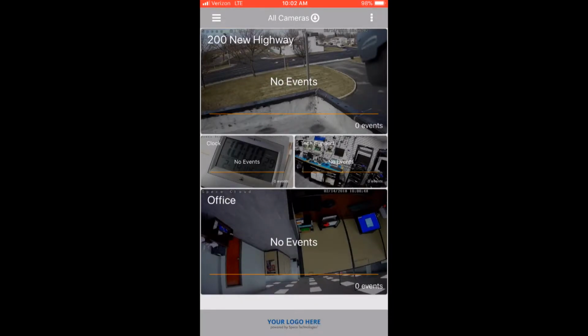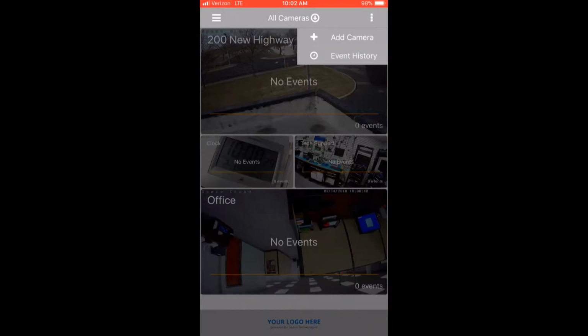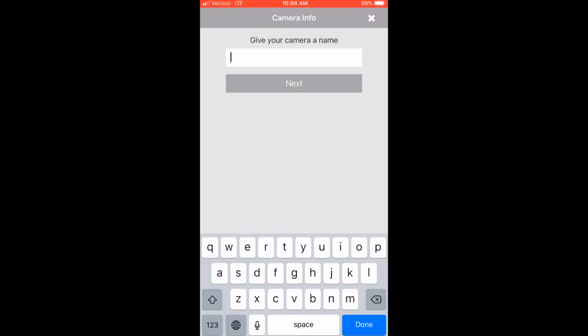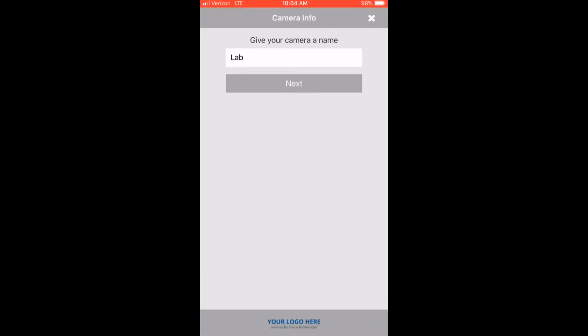To add a camera, you will need to press the three-dot menu on the upper right corner, and then press Add Camera. You will first need to give your camera a name. I will name mine Lab. When finished, press Next.